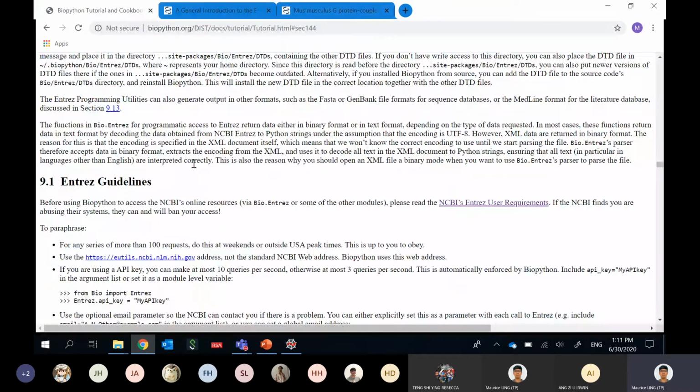Now, in short, try to actually use this Entrez system during weekends or out of US peak hours. That means it's actually very useful for us in Singapore because our daytime is their nighttime. Okay, so again, this is up to you. Generally, they are quite lenient with it. I say generally, yeah.